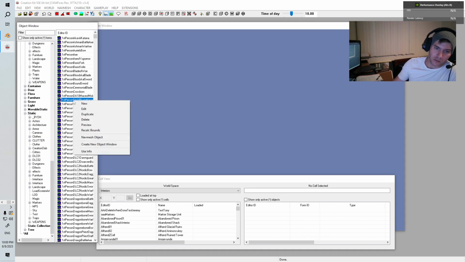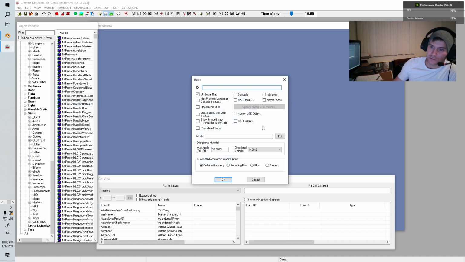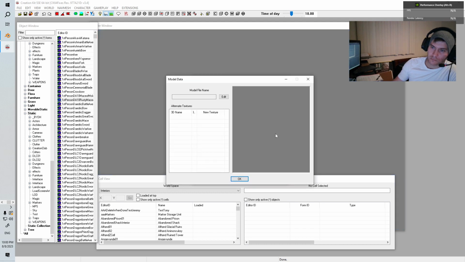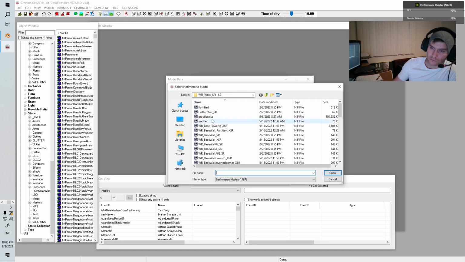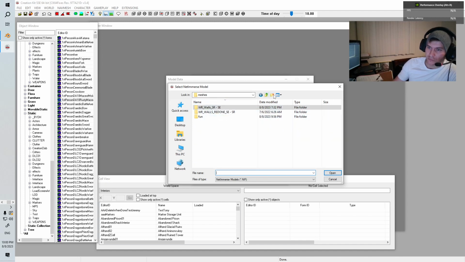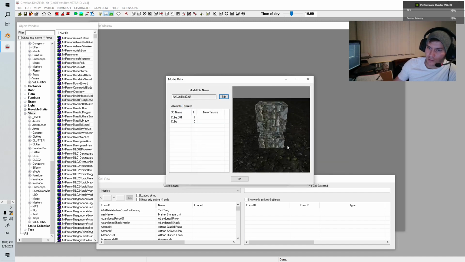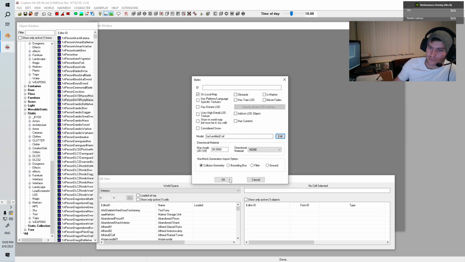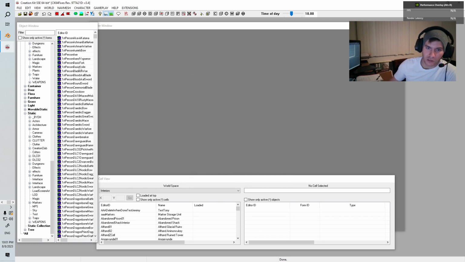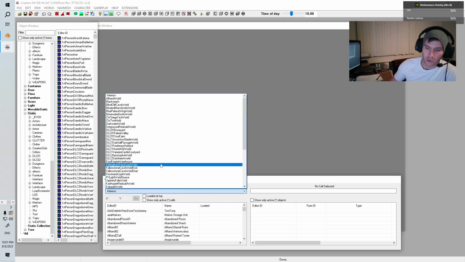Okay, I'm going to click on statics, right click over here, go to new, that's going to be its ID, go down to model, edit. I'm going to find my model by going to its folder in meshes, click on it, go to OK. It's going to pop up right here. I'm going to go to OK. I'm going to name it so I can search it. I'm going to say test fun. There, whatever. Okay. It's going to be added over here.